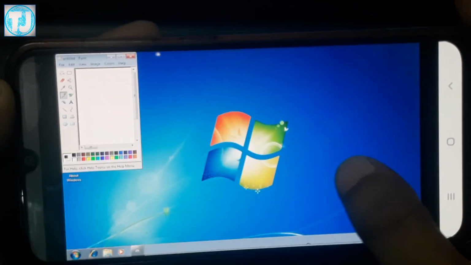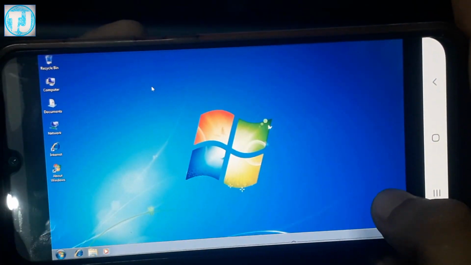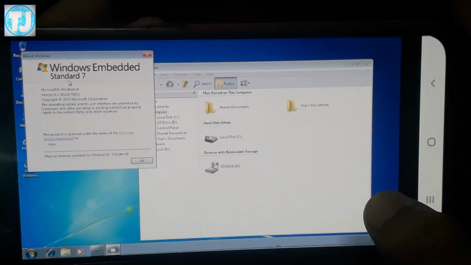Today in this video I will show you how you can install Windows 7 or Windows 95 on your Android device. So friends, keep watching this video.